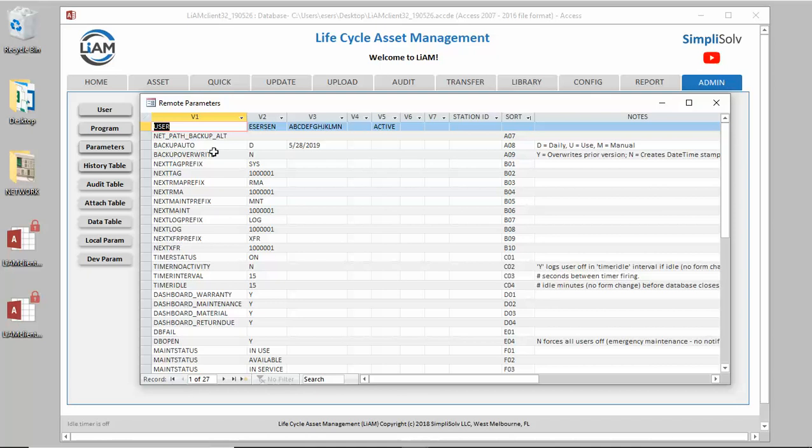Also, backup overwrite allows you to either retain the prior day's version of your backed up server or replace it. We recommend that you do not overwrite it, but that you create new date time stamped file names for your server. This way, if you have ever had to go back a week, a month, 3 months, 6 months, or a year, you will have versions of your server database at that point in time.